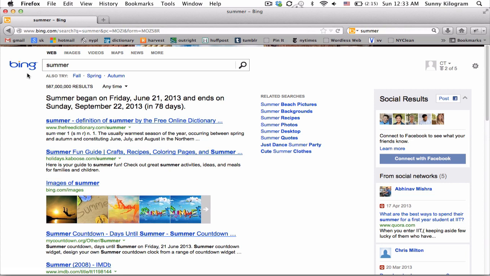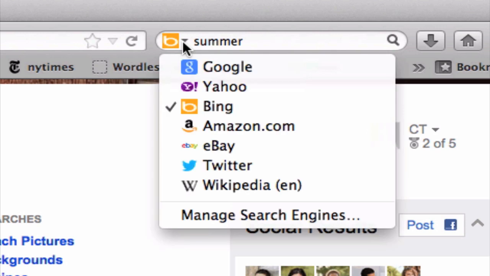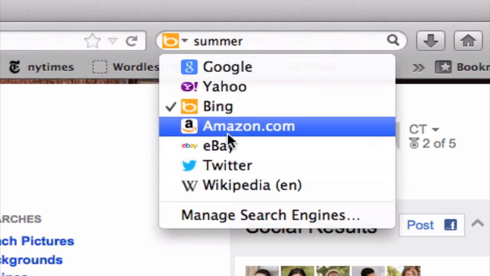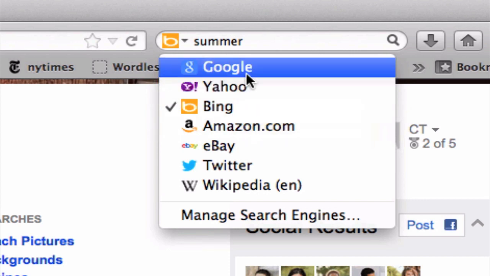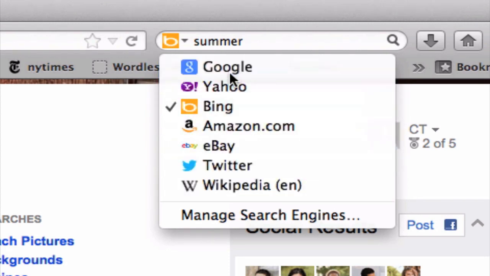So to prevent Firefox from doing that, all we need to do is go up to the search bar again and notice next to the Bing logo, we have a little down arrow here. Okay, so let's click on this down arrow and boom, we get all these other choices, okay? So I can set it to Yahoo or Google, whatever else that I have available here. So let's set it to Google.